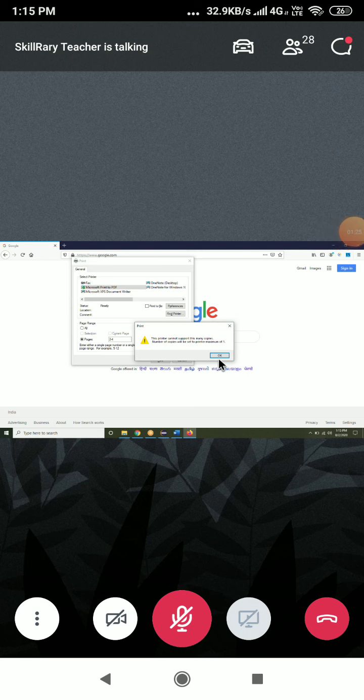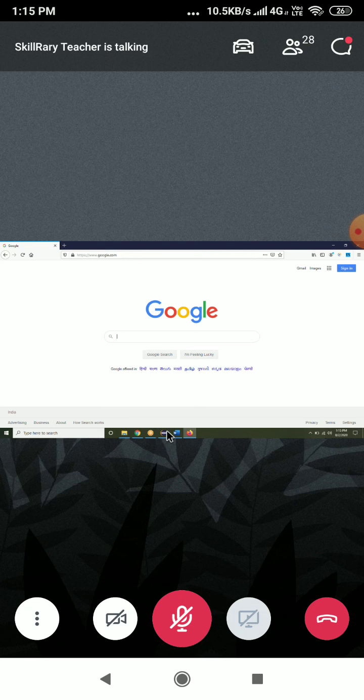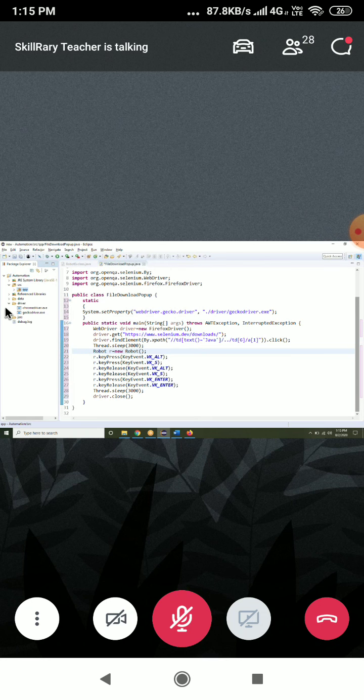Okay. The printer is also not connected, so that is the reason I'm getting this here. But this is how they go to follow. Are you guys getting it? Okay. Now let us automate the same scenario.